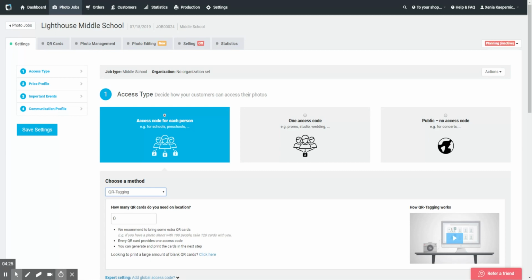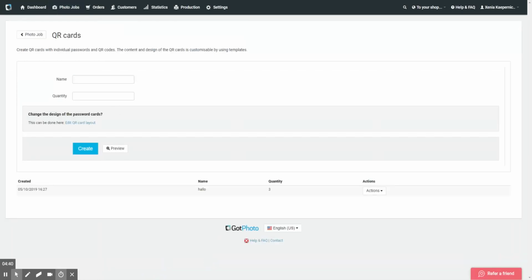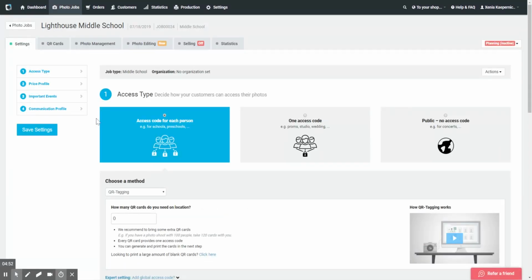In the case that you run out of QR cards during the shoot, and you have the option to print more cards, you could simply click this link, and you'll find the option to create a couple of new QR cards on this page. Okay, let's go back to the job.